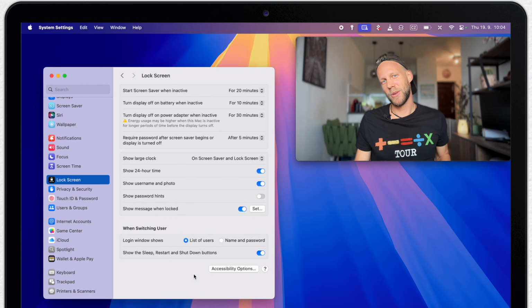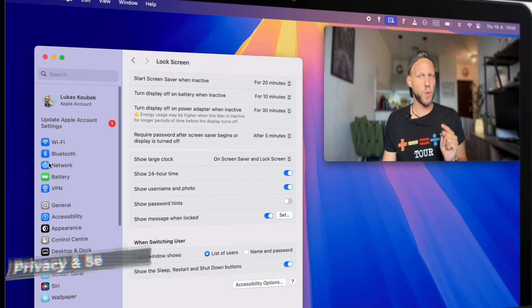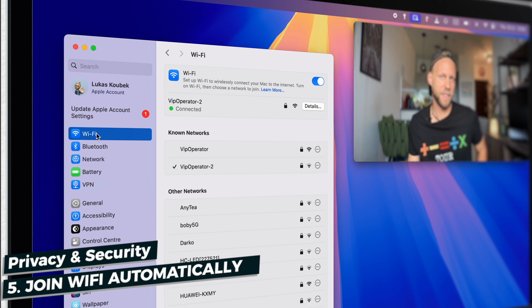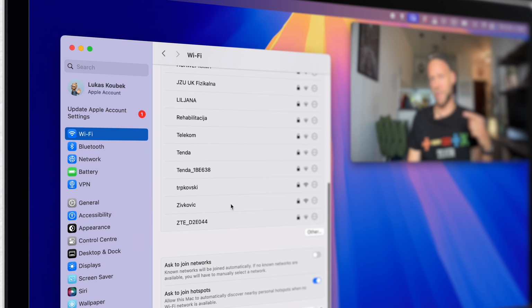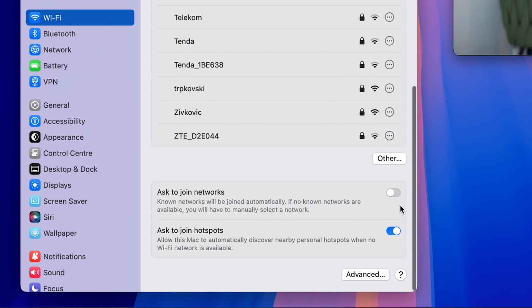Let's move on and have a look at Wi-Fi settings. There is one new switch in macOS Sequoia, but let's start with the basics. All the way down here, select Ask to join the networks.